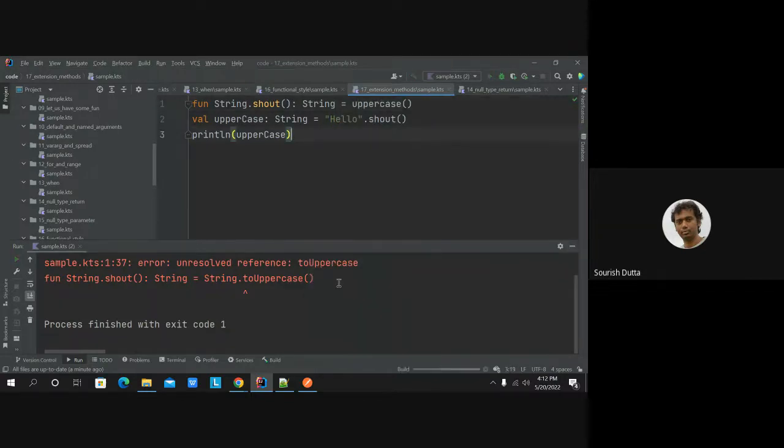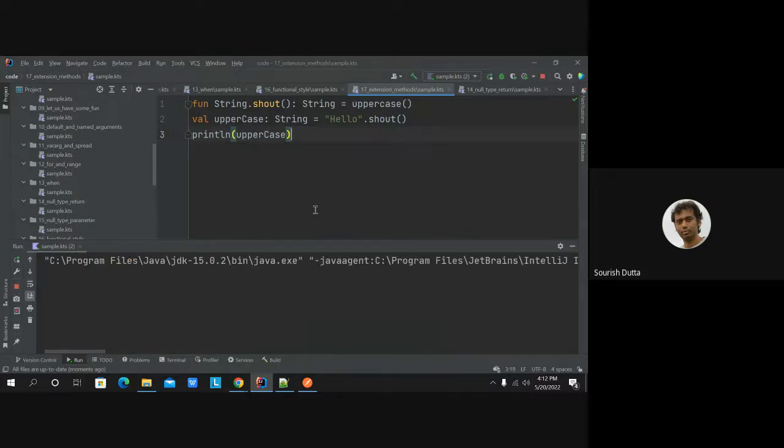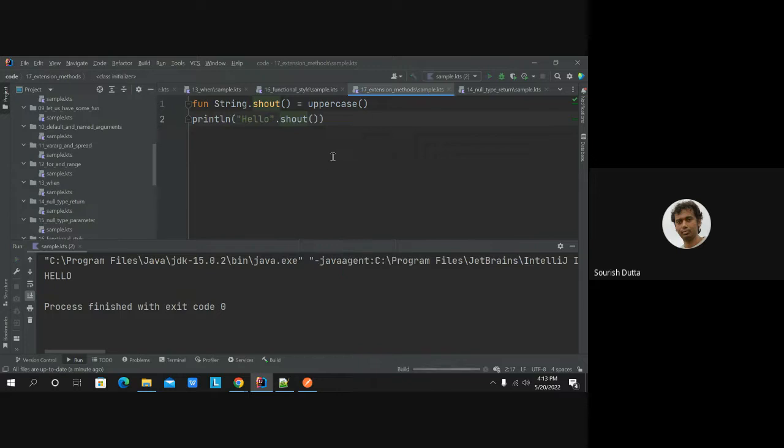So let's try to run this. So now we're able to run this properly. So the toUpperCase was deprecated. In place of it, the replacement method that we have is only the uppercase, right? Now I can remove this also. I don't need this. And also now can I use shout directly here? See if it gives me any ambiguity error or not.